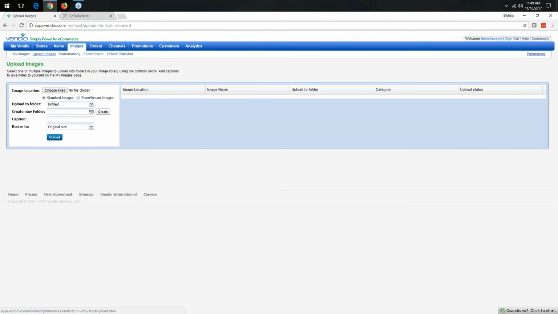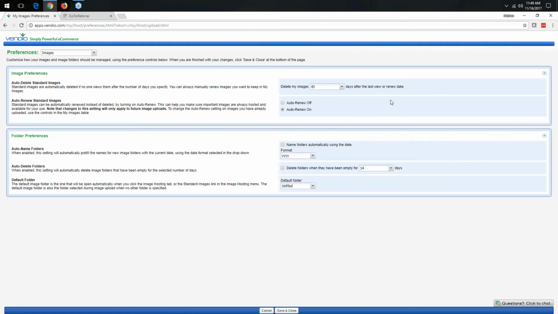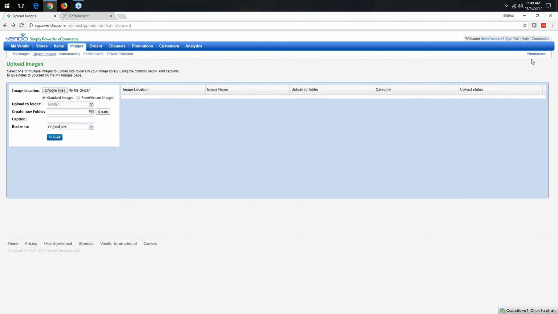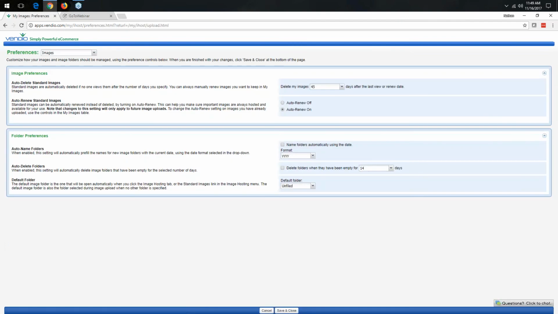Another good option for image hosting is that you can choose to, just to show you what I just did there, I just clicked on the Preferences link at the top right of the page, and this brought me to the Images Preferences page. The default is to automatically keep your images. We don't try to automatically delete your images for you unless you want us to. But what is useful for some people is to select to have their images automatically be deleted after they have not been viewed for a certain number of days.